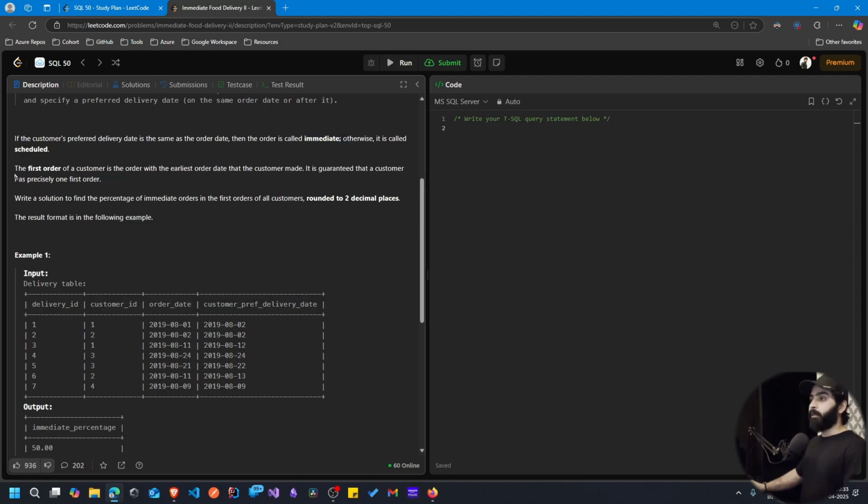Next, the first order of a customer is the order with the earliest order date that the customer made. It is guaranteed that the customer has precisely one first order. Write a solution to find the percentage of immediate orders in the first orders of all customers, rounded to 2 decimal places. The result format is in the following example.